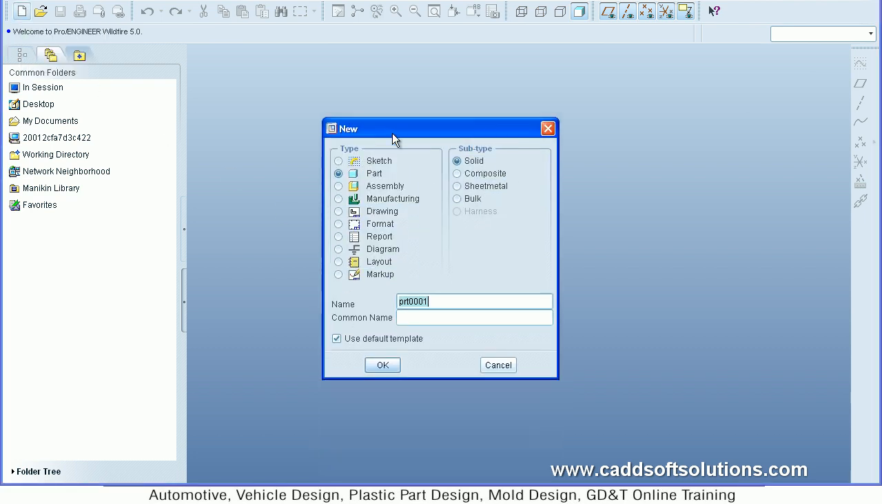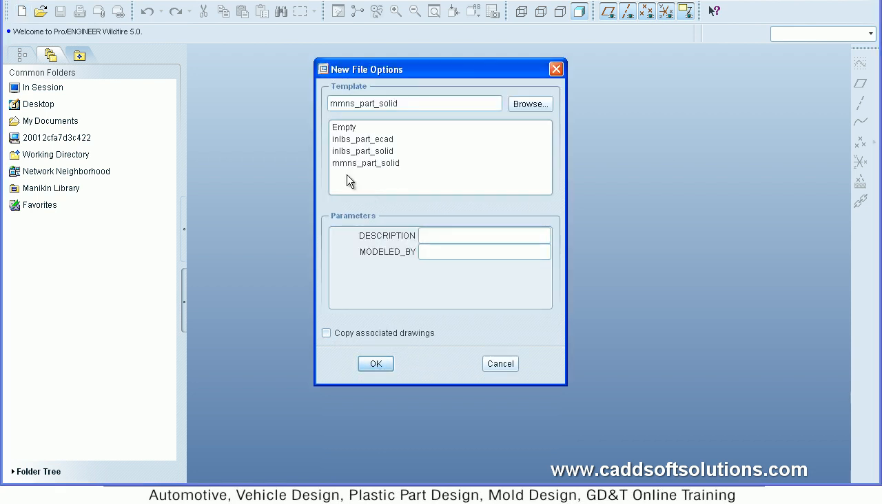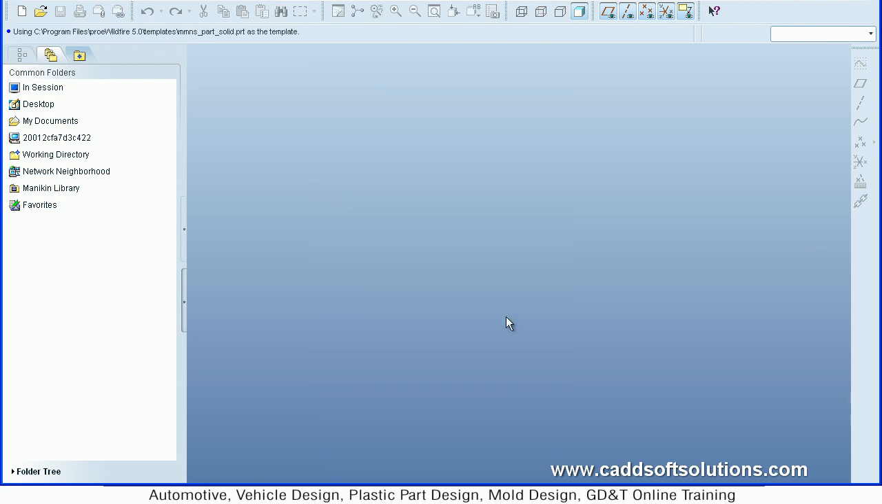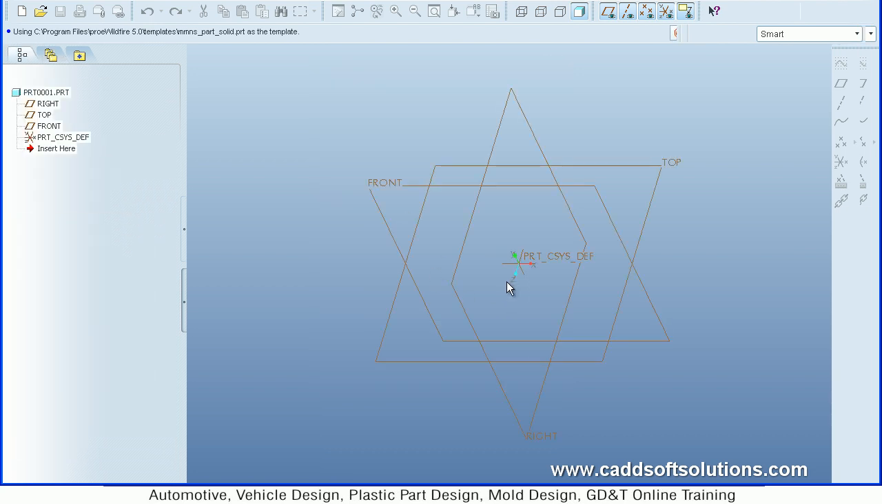then select part, give the name to the part, remove the tick of use default template because default template is in inches, just say OK. Then select NS part solid. mmNs: mm is for millimeter, N for Newton, S for second. Say OK. So your new part is started here.